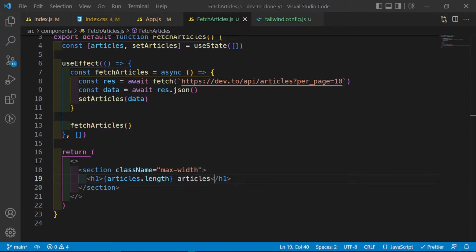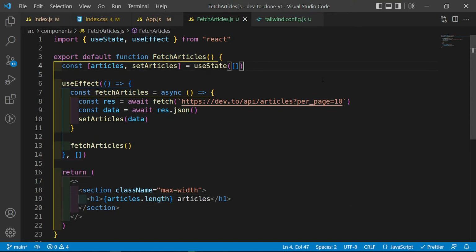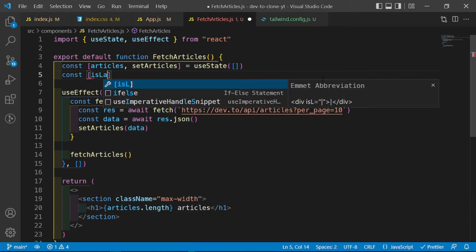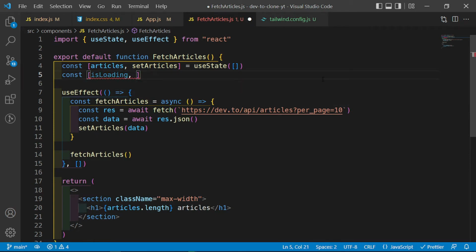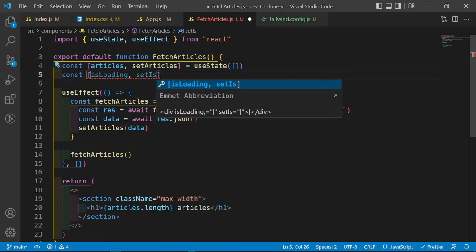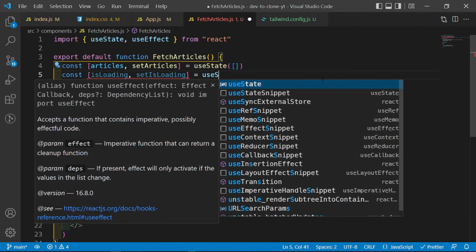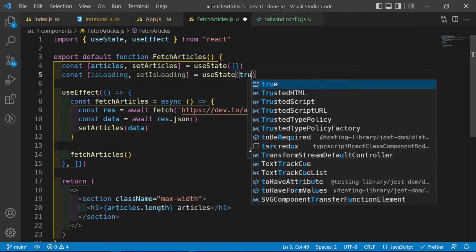Fantastic. Now, before we continue, what I want to do is I want to create a loading state. So if we don't have any data, then I want to show a loading state, and then once we fetch our data, then I want the loading state to disappear. So we can do that by going below this and just creating an isLoading state value. So isLoading and setIsLoading. This is equal to useState, and by default it's going to be true.